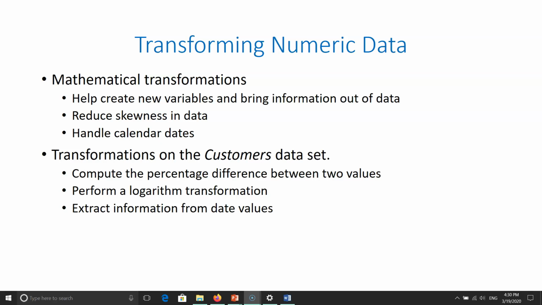We are going to perform some further transformation of the customer's data set in the next demonstration. We will compute the percentage difference between the customer's purchases in 2017 and 2018. Then perform a logarithm transformation on income to reduce data skewness. And finally, we are going to perform calculation on date values.